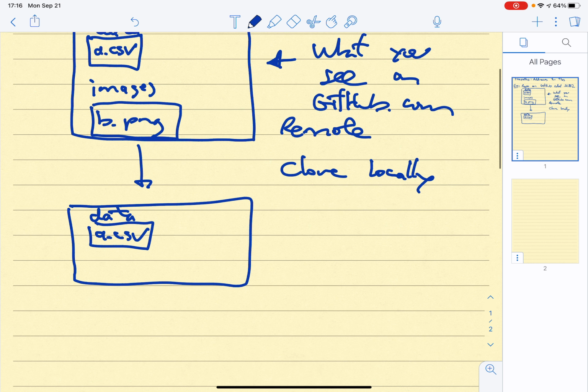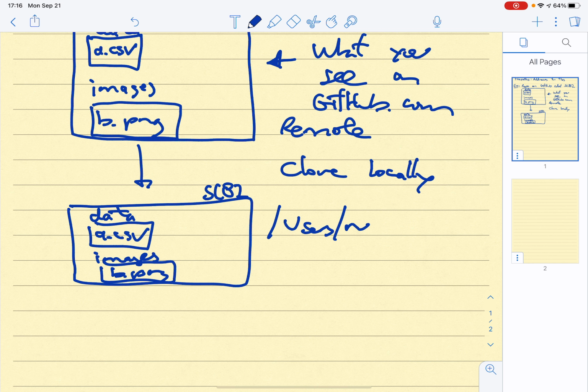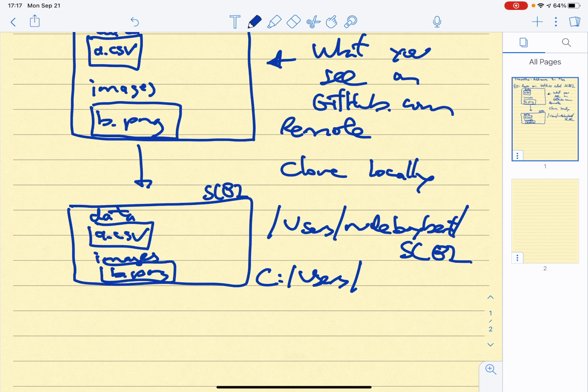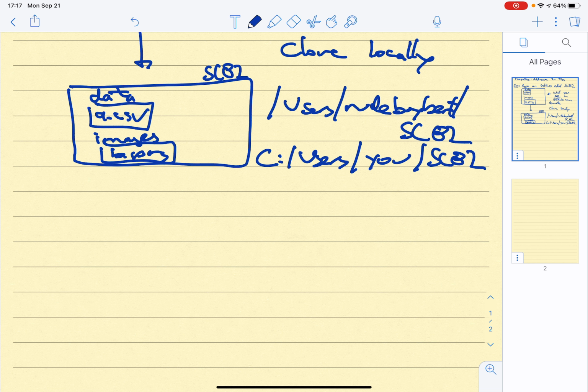All right. And the idea is, if you're a Mac user, the address of this repo, which is SCBI, and oh yeah, let me do images here. Images, b.png. The address might be something like this: Users, rudeboybert, /SCBI. Or if you're a Windows user, it might look something like this: C:/users, let's say you, whatever your name is, /SCBI.